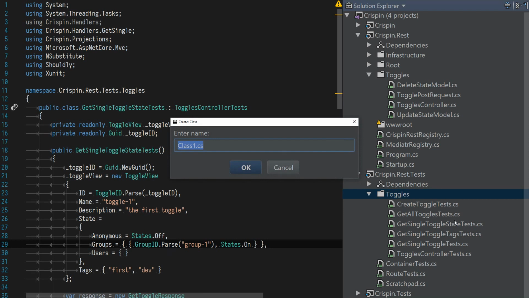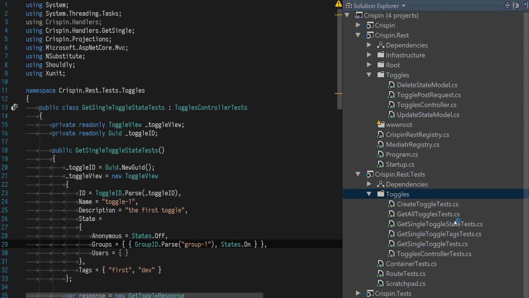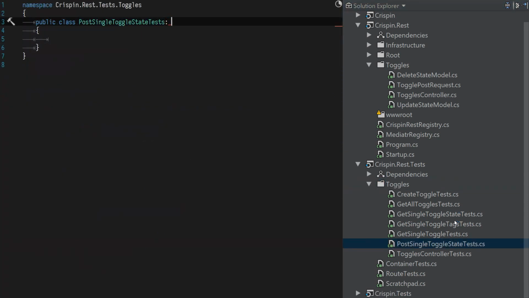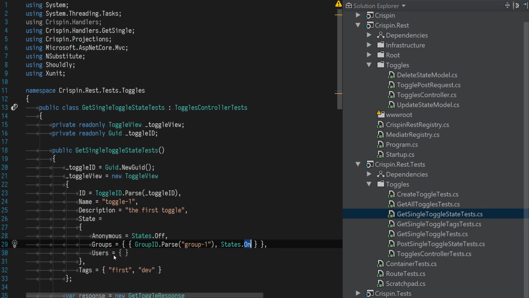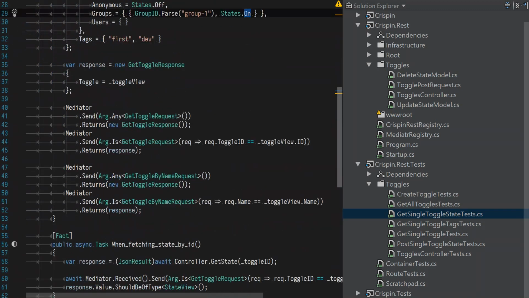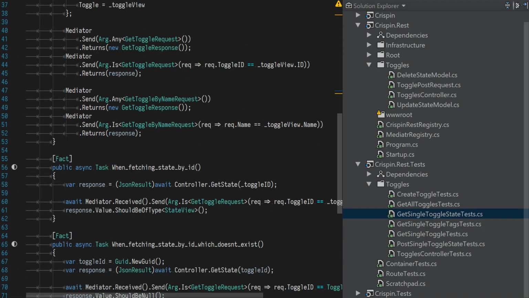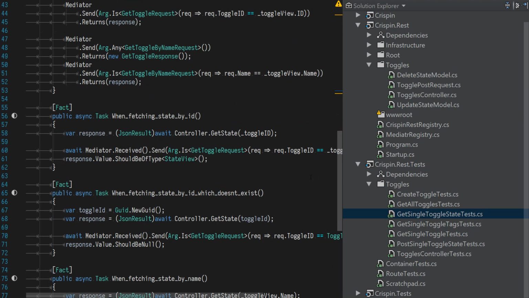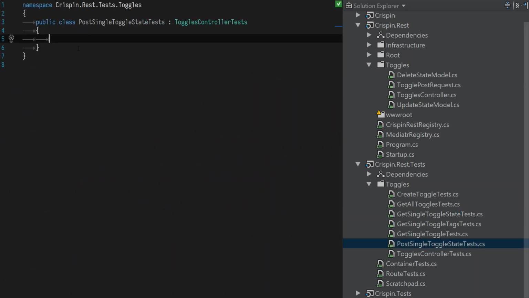Class update. No, we'll call it post because that's what the method's called. Post single toggle state tests. And these inherit toggle controller tests. And do we do anything special in these? We have a lot of mediators set up for this one. But we're not getting a single toggle, we're just posting to it. Okay, let's not do any setup yet.